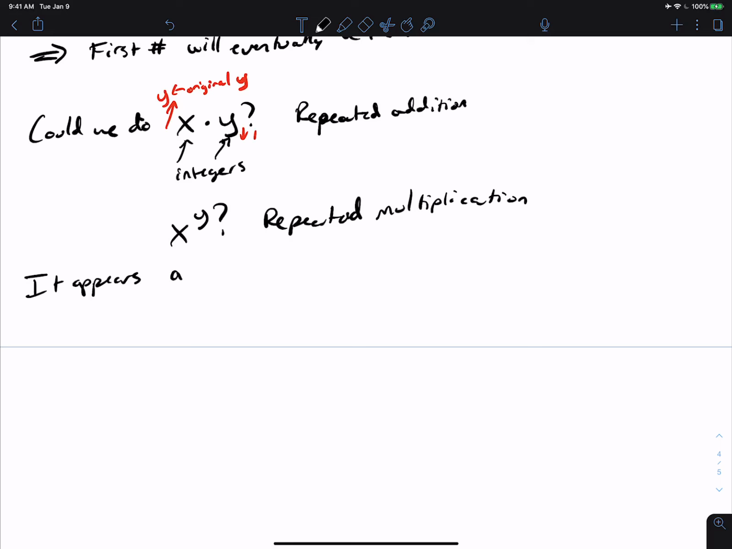So it appears at this point that any math operation a computer can do, a Turing machine can do. So if a computer can do some kind of operation, a Turing machine can definitely do it.